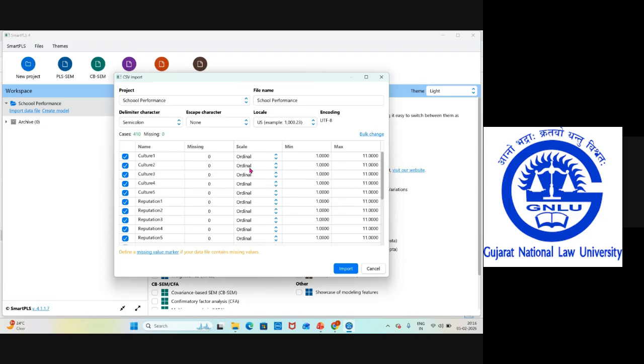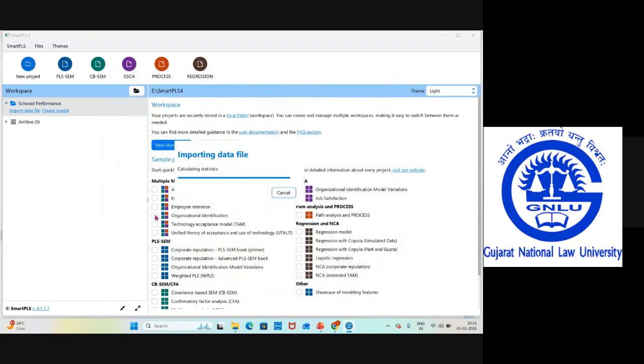There is no difference when it comes to the Likert scale, whether you consider it as metric data or as ordinal data. So the debate is a never-ending debate, as you all know. Now I have selected ordinal data. Just click on import.